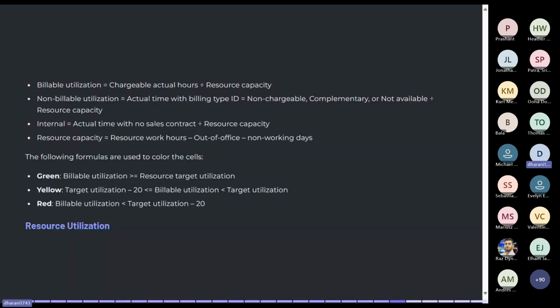This means if the consultant works 40 hours in a week, and 30 of these hours are chargeable to clients, their billable utilization is 75%. This metric helps the business track the profitability and also ensures that the resources are effectively contributing to the revenue. And now we have seen the billable utilization. Now let's understand what non-billable utilization is.